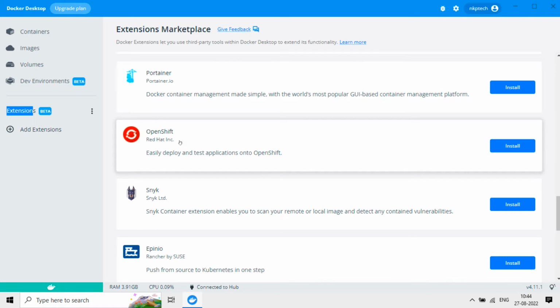It is from Red Hat. Easily deploy and test applications onto OpenShift. Now click install.